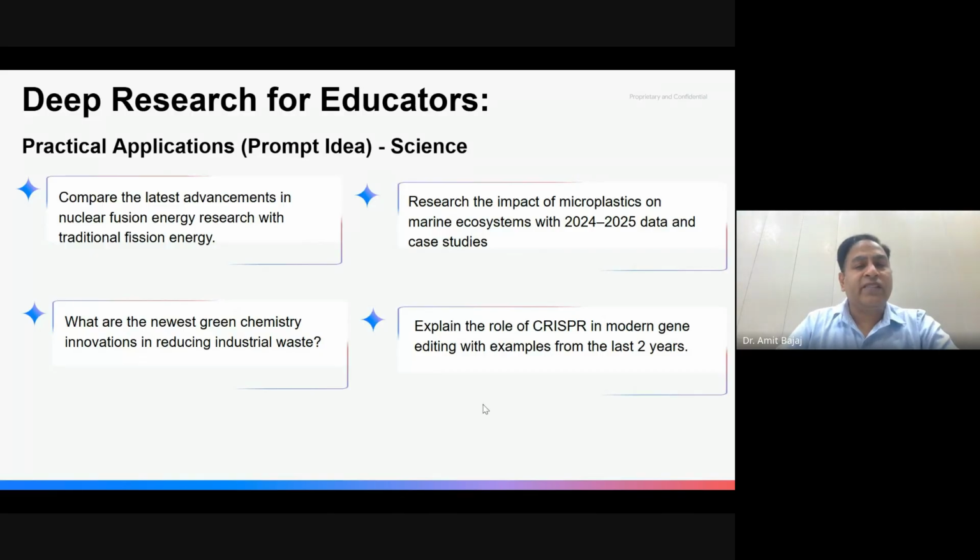Some of the prompt ideas for, say, science teachers, and this is not limited to these 2, 3 or 4 ideas. It's all depending on your creativity, what exactly you are looking at. So science teachers would like to check this out. So it hardly matters if you're a social science teacher or an art teacher. The idea here is you will get a basic idea. Oh, if it's possible in science, why is it not possible in my own subject? Definitely any kind of action research or even advanced level research is possible using this free model of your Google Gemini. So compare the latest advancement in nuclear fusion energy research with traditional fission energy.